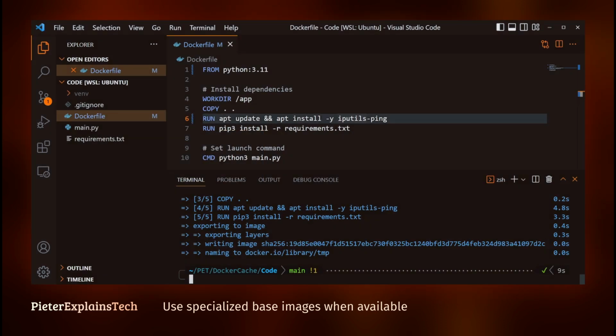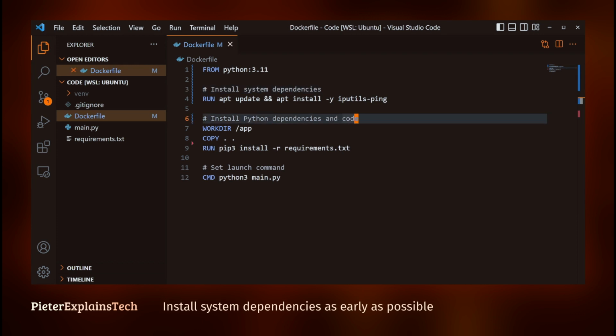A 9-second build is great, but to be fair, this is an artificial example with a tiny list of dependencies. Most projects need a bit more help, so we're gonna keep going. The apt install command doesn't depend on my project files. By moving it all the way up, Docker won't have to re-download my system dependencies every time a project file changes.